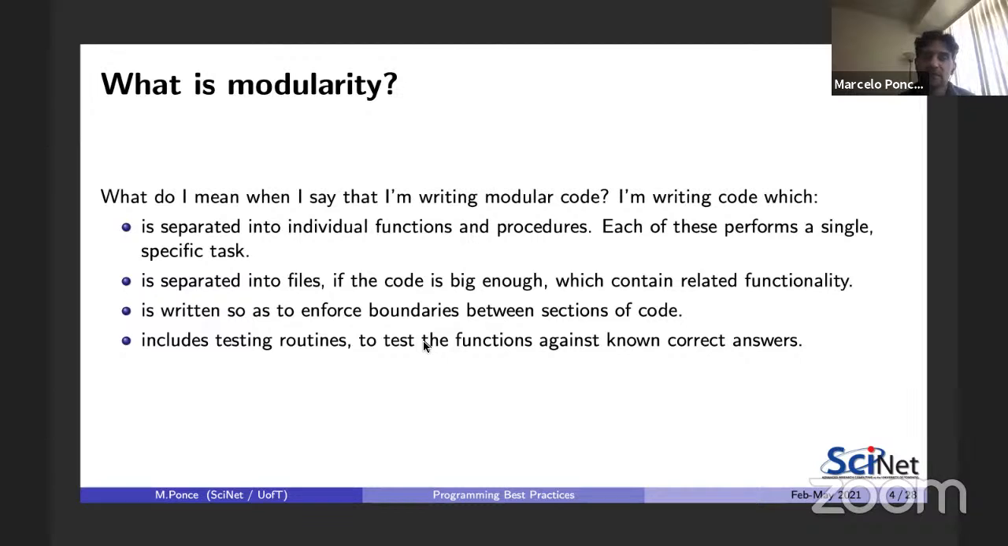Include testing routines to test the functions against known correct answers, just what we were discussing a minute ago, right? If you know what the function should be doing, what it should be reporting, what it should be calculating for a particular case, test your functions. That's the best way to achieve that. It protects you against many different things. It's not only protecting you against having bugs, which is something possible.